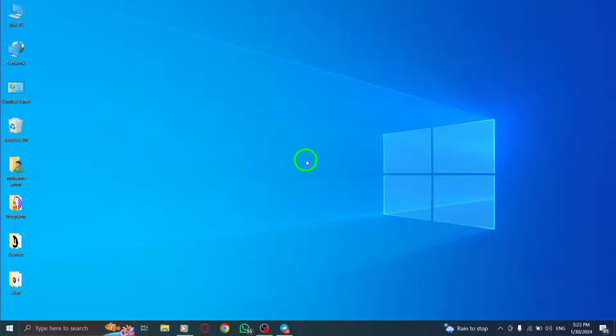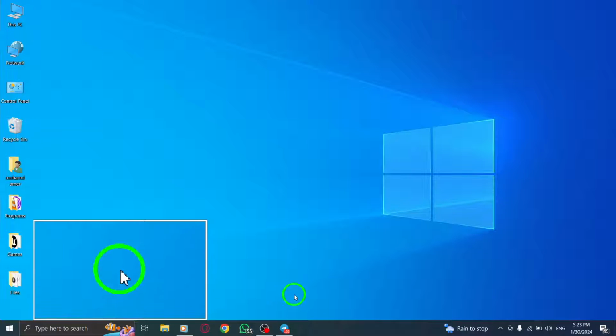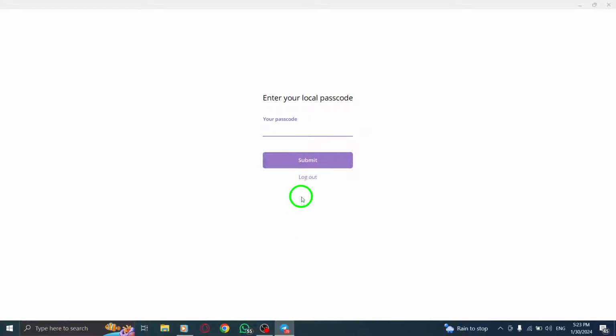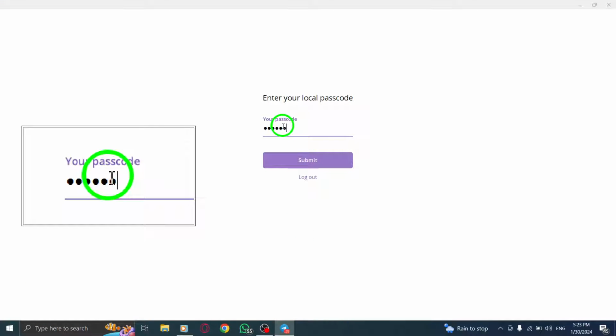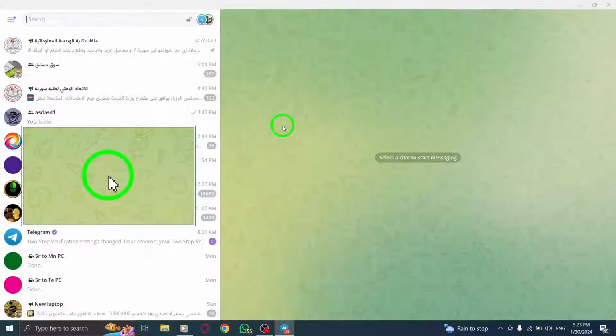In today's video, we will guide you through the process of editing your messages in a Telegram group on your PC. Let's get started. First, open the Telegram app on your PC. Next, navigate to the group conversation you wish to edit from the chat list.